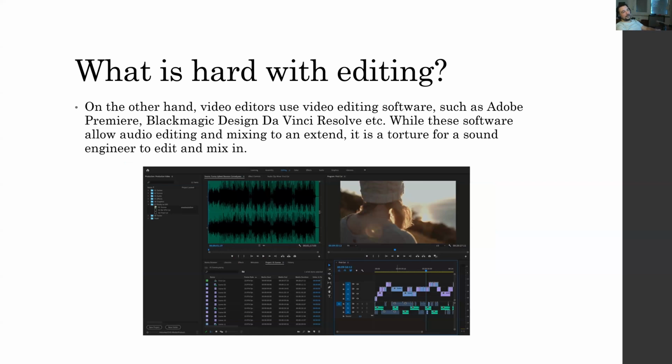On the other hand, video editors that video people use, such as Adobe Premiere and Blackmagic Design DaVinci Resolve, allow audio editing, but only to an extent. As a sound engineer, I don't feel comfortable mixing a live recording or editing any type of audio in video production software. You can't even see the waveforms properly in the timeline. It's a torture for sound engineers to do any kind of meaningful audio work in a video editing software. This is beginning to improve.